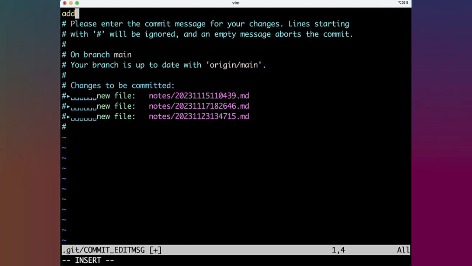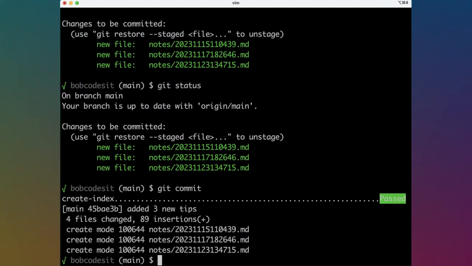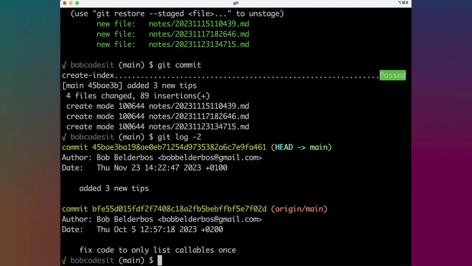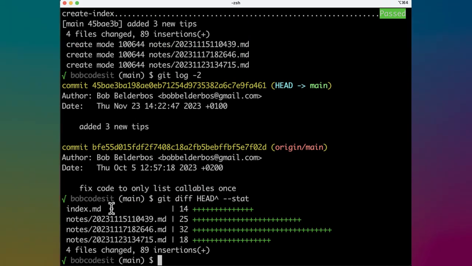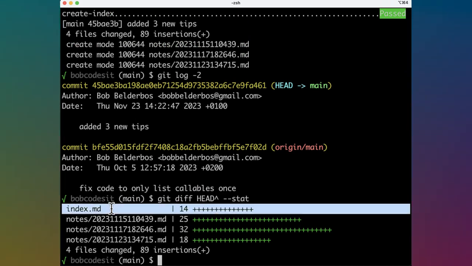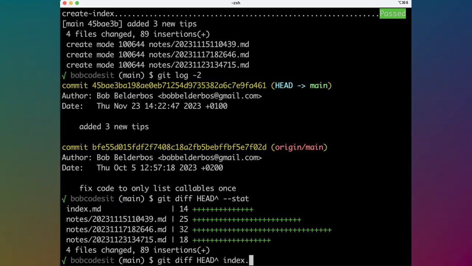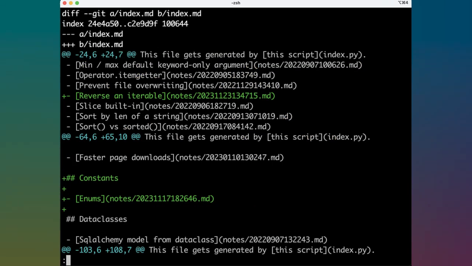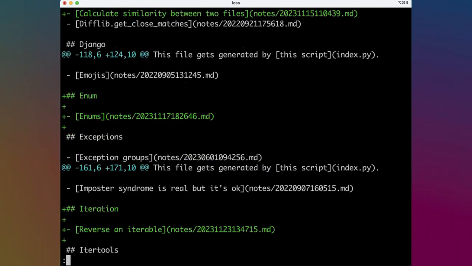So here I added 3 new tips. And that should show up in the log. But if I then show the actual commit, there's an extra file edited, which you didn't see in the commit message, right? So if I look at those edits, I can do diff, and then I can say HEAD, and the caret is 1 revision back. And here we see that I got a couple of updates to this file.